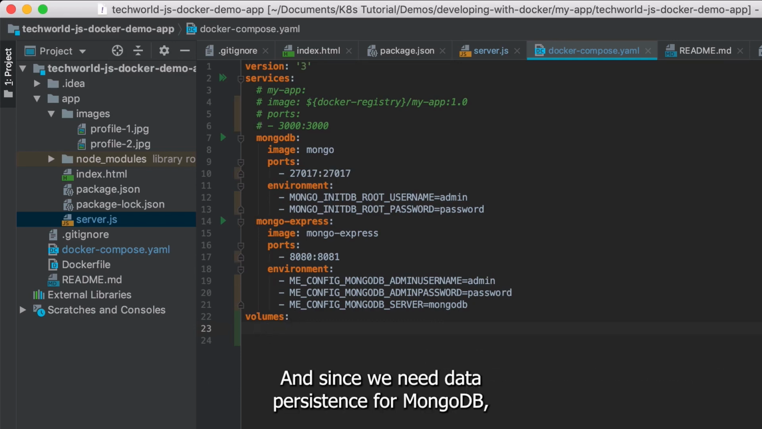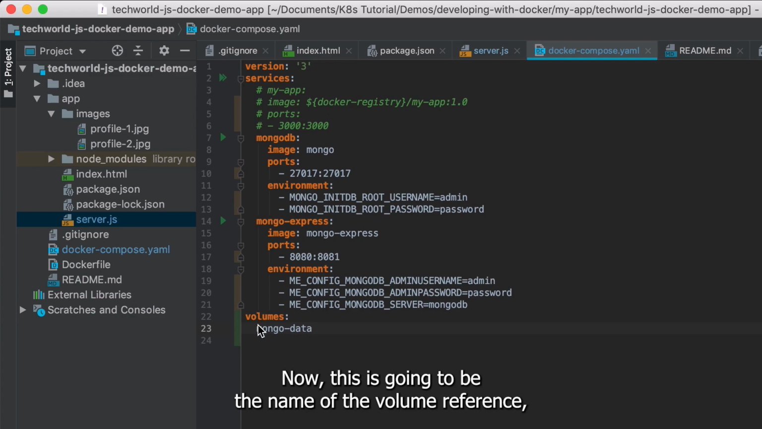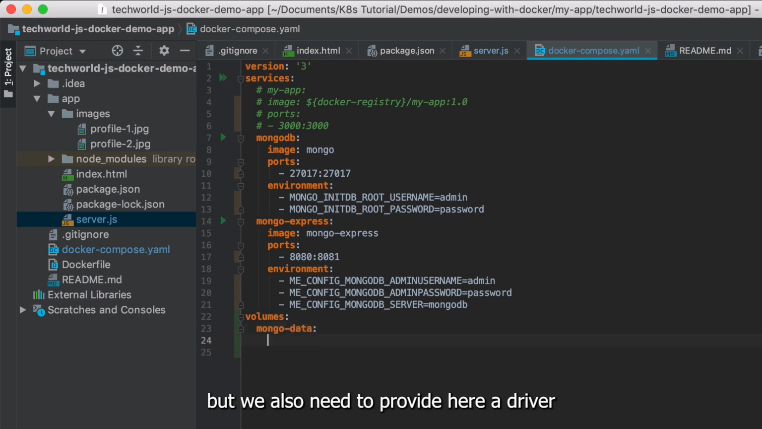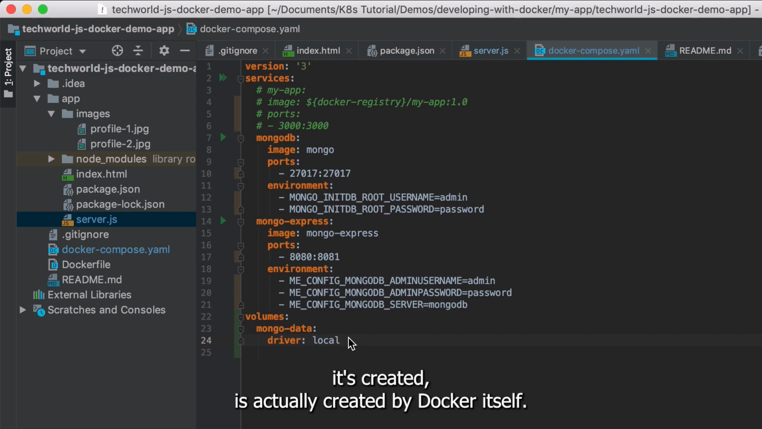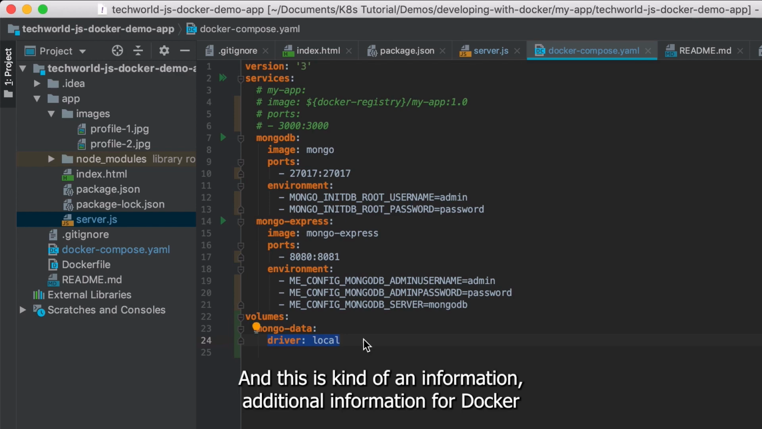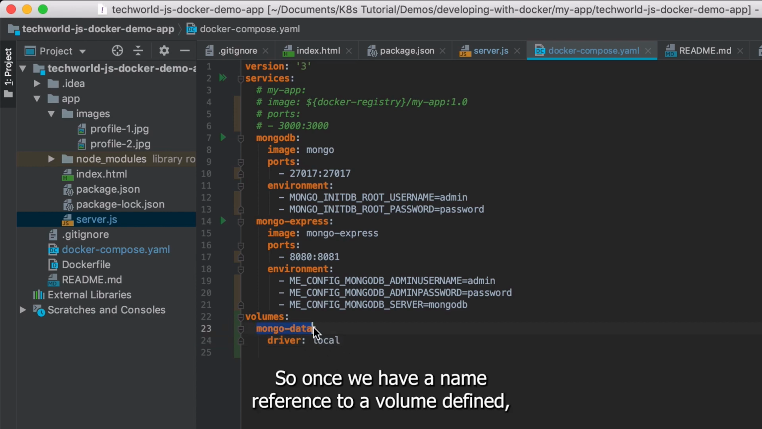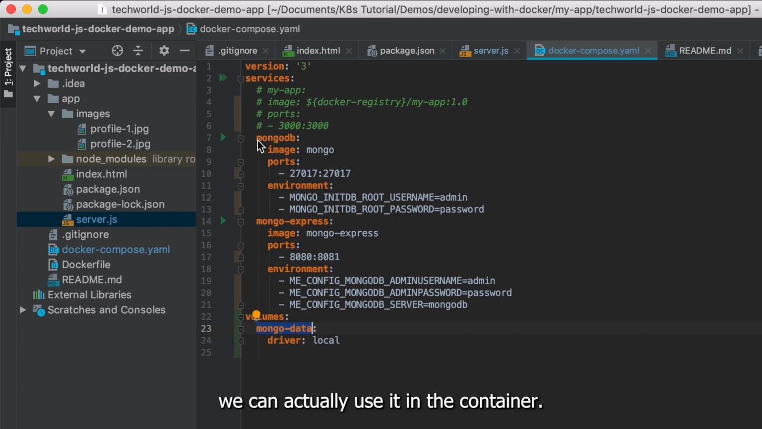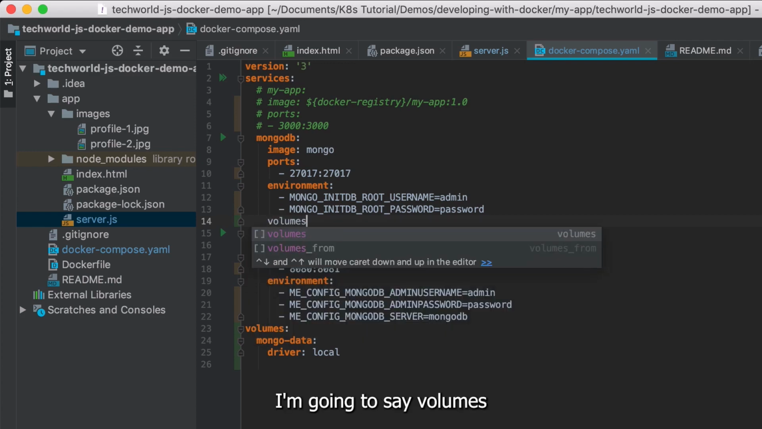And since we need data persistence for MongoDB, we're going to create a Mongo data volume here. Now, this is going to be the name of the volume reference, but we also need to provide a driver, local. So the actual storage path that we're going to see later, once it's created, is actually created by Docker itself. And this is additional information for Docker to create that physical storage on a local file system. So once we have a name reference to a volume defined, we can actually use it in the container. So here, I'm going to say volumes.